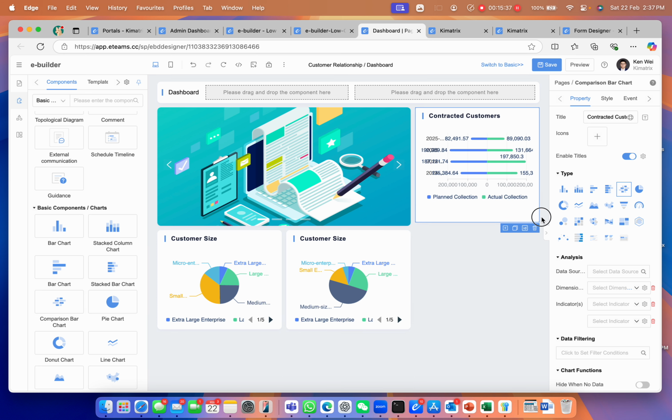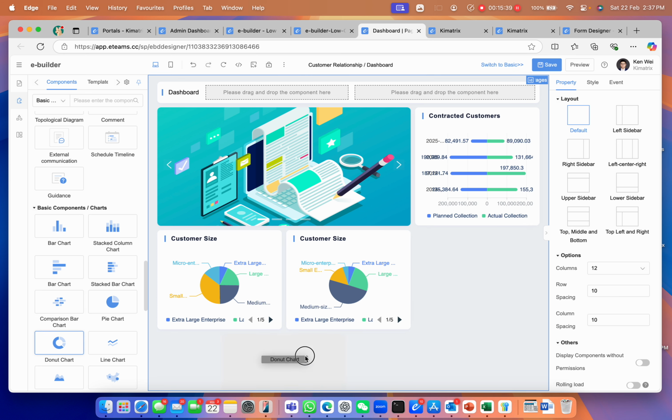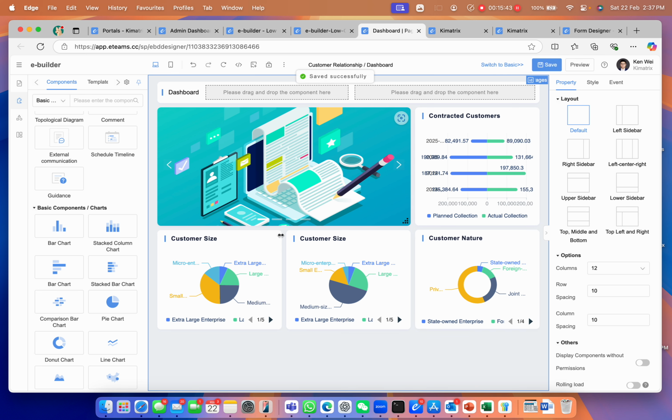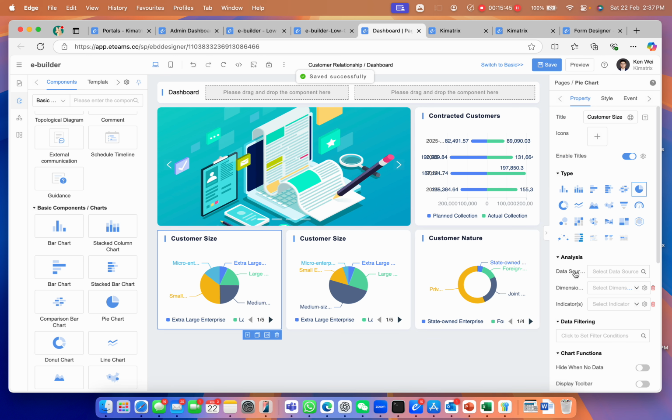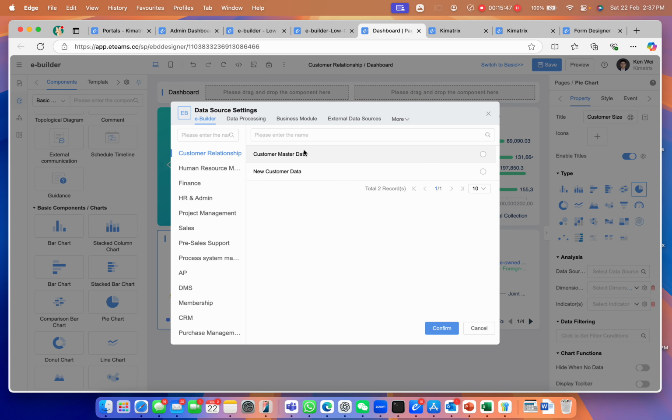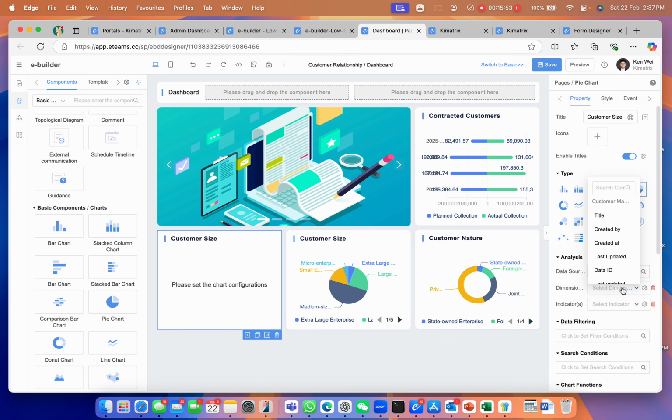But of course, this data is mockup data. But how are we going to connect with our real database? To connect to the real database, click this one, go to data source, because here is our customer master data. We have this database here. And then what is the dimension? For dimension, we can use our status. We have a status, an indicator, we can see is customer.